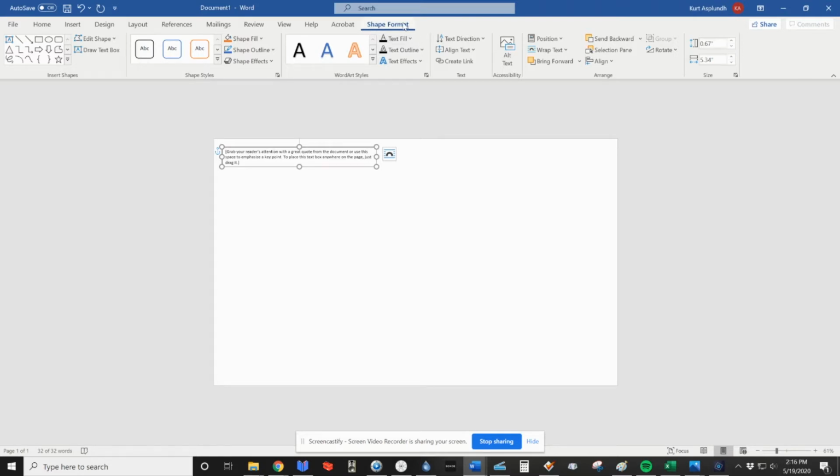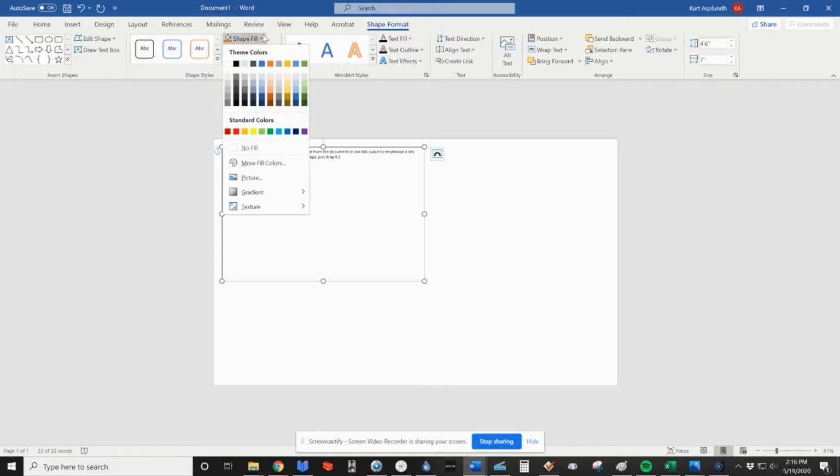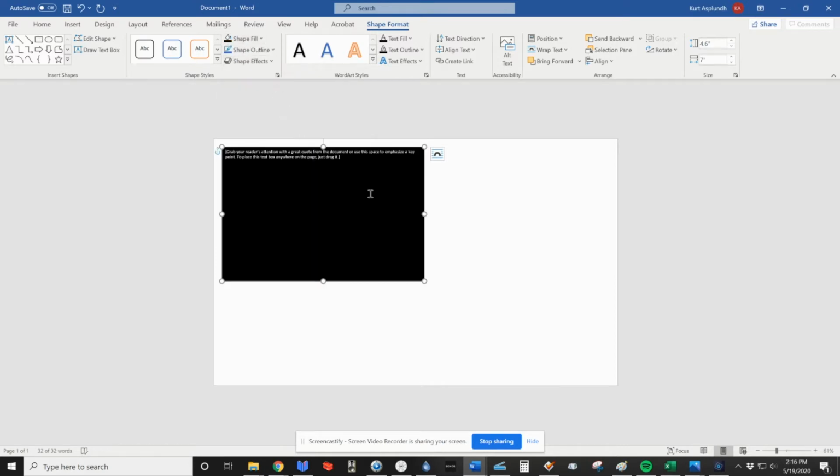I'm going to change the size of it because this is how big I made the other one. So I just know this is 4.6 tall, 7 inches wide. And I'm going to fill this text box with the color black. I'm going to align the text in the middle.